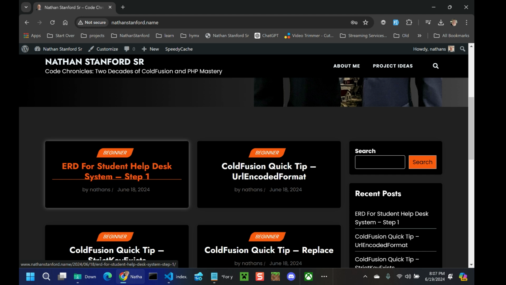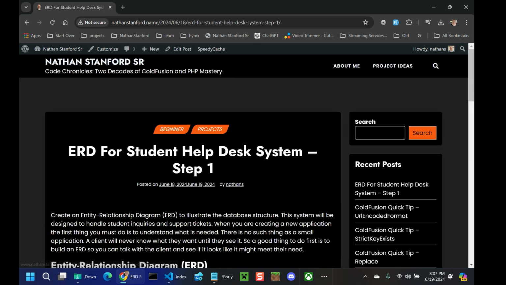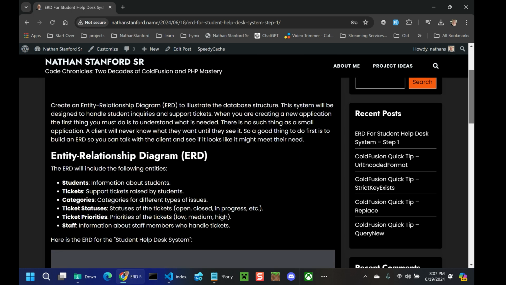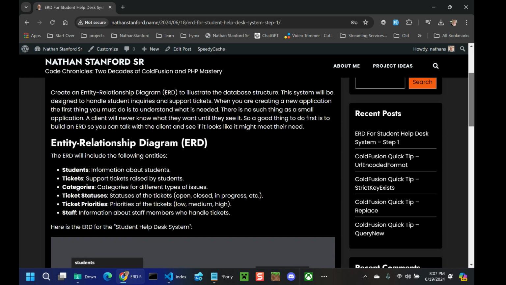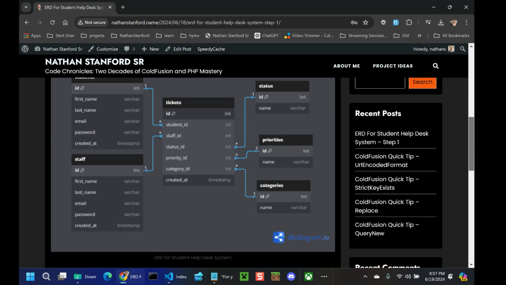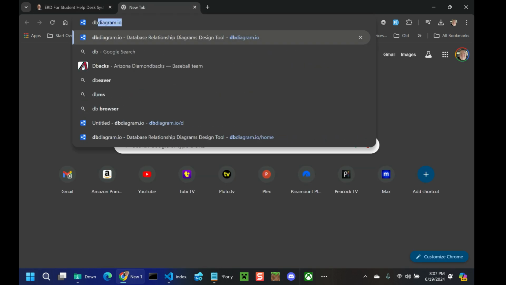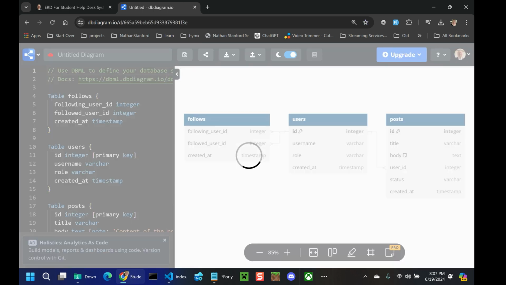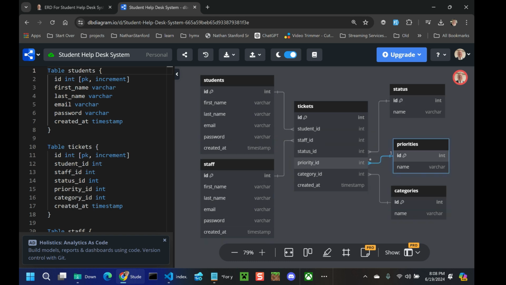So if I click on this ERD for student help desk system, which I'm working on building, it will describe it and kind of explain it, and I'm putting the ERD here. There's an application, dbdiagram.io, so if I go here to the application, and if you look right here, you can see this is that diagram that I just showed you. So what's nice is you can change these things here.